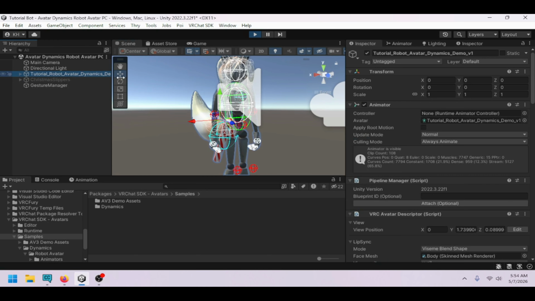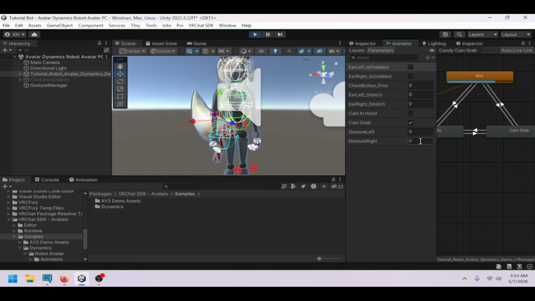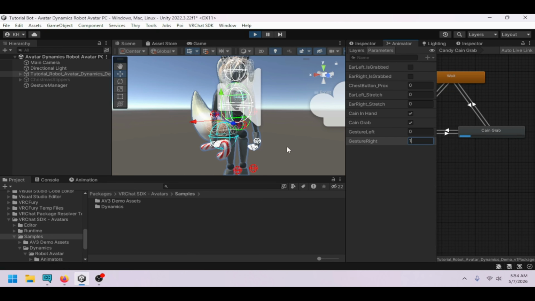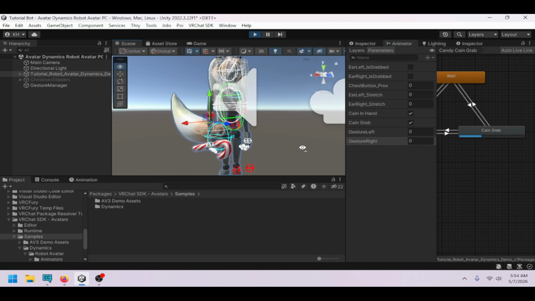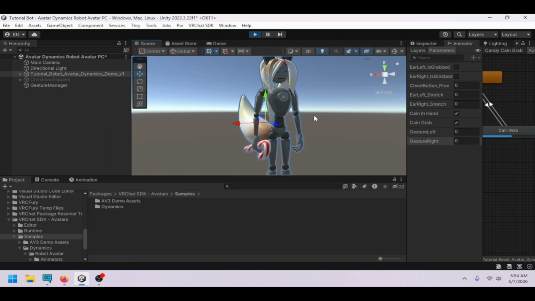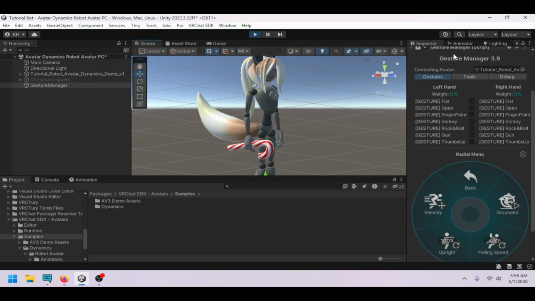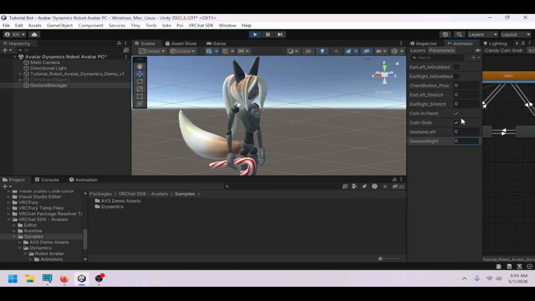So right now, if I go to our animator and parameters, if I set this to 1, the cane goes to hand. If I set to 0, it stays in the hand. And we can even do the gesture manager. See that it's in the hand. Perfect. And if I have it set to 2, he'll let go.